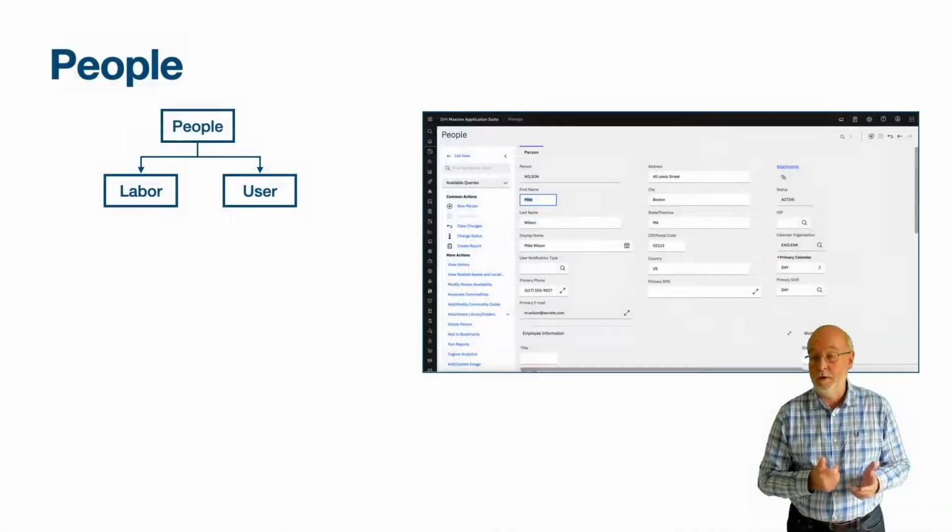The People application is used to define any person that you reference in Maximo. A person record is required when you create either a labour record, a person who is assigned work and records hours, or a Maximo user. People and users are defined at the system level in Maximo. However, a labour record is defined at the organisation level. A person who works across multiple organisations will require multiple labour records.